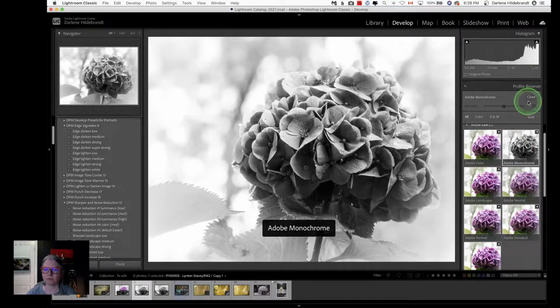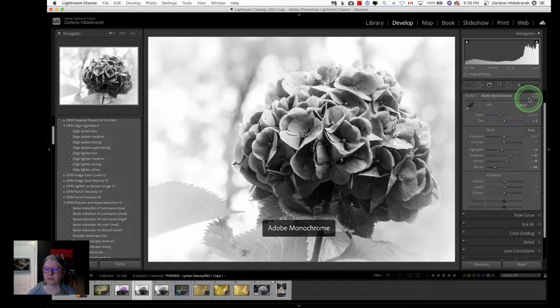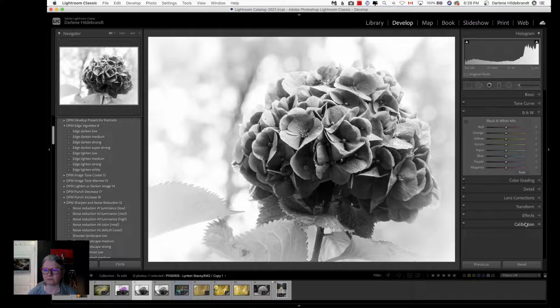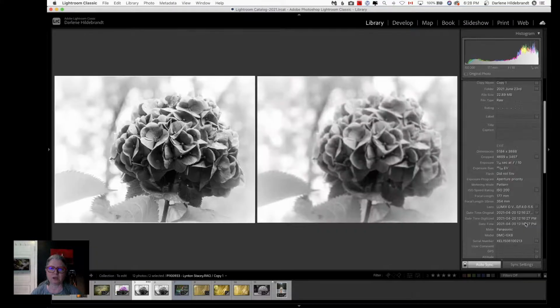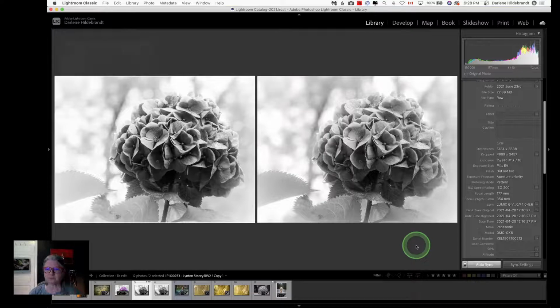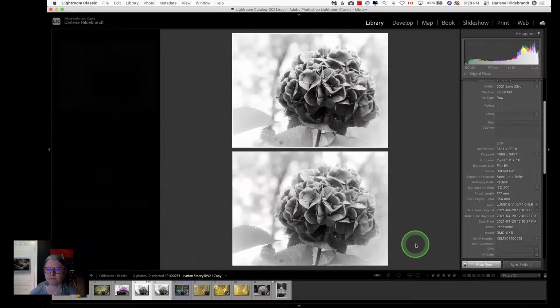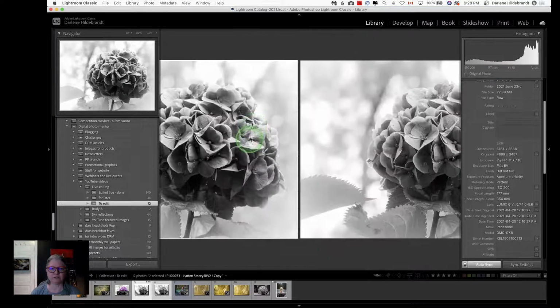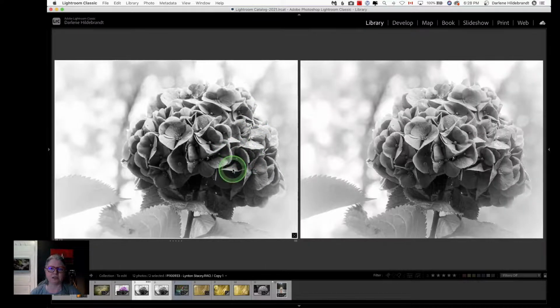There we go. My Lightroom is operating a little slow today. Okay, so now you can already see that just by changing it from the camera black and white profile to the Adobe black and white, there's a difference. Okay, waiting for my Lightroom to catch up. Okay, so see the difference? There's a lot more contrast in the Adobe monochrome one, but because I still have the color information there, I can work with it a lot better.